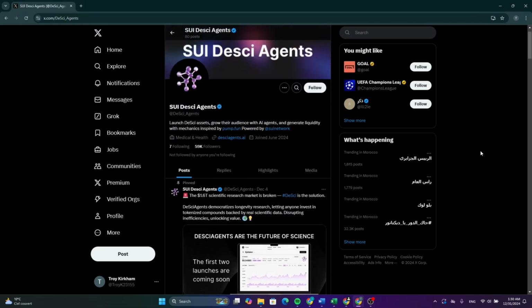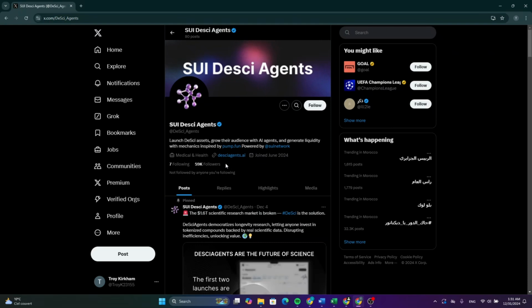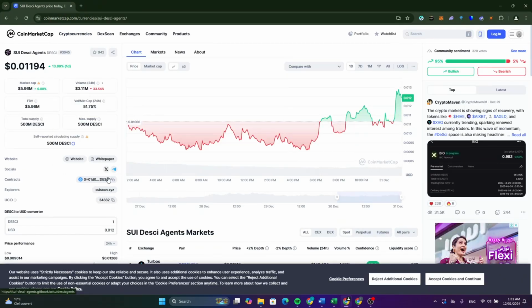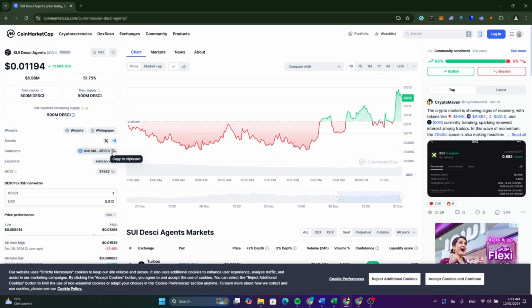Now, before going and buying this token, make sure to check the Discord account. They have a big community there. Just go and check on it. Now, after that, open this token on CoinMarketCap, go to contracts, and copy this token address. As you can see, it's under the SUI network.